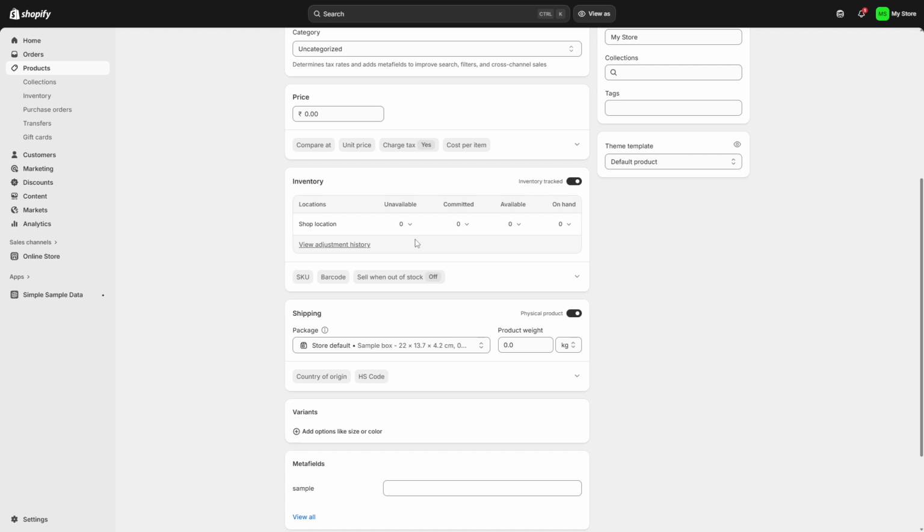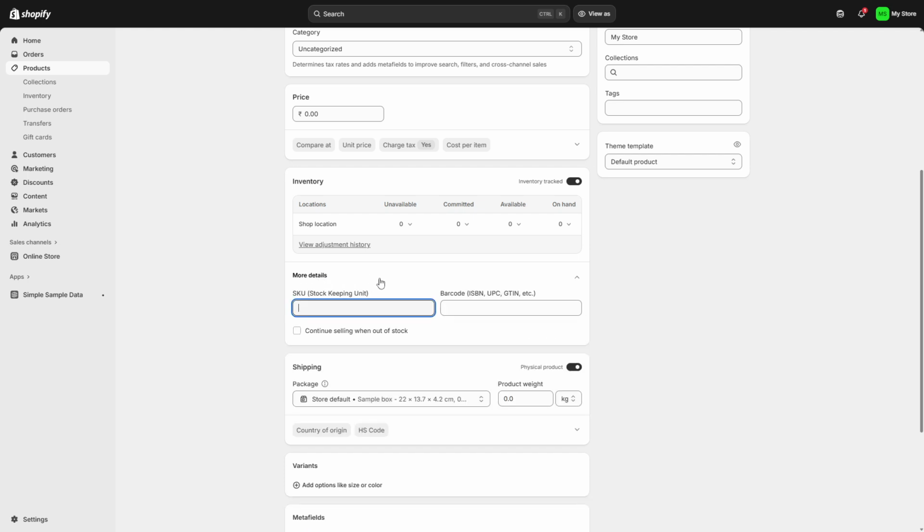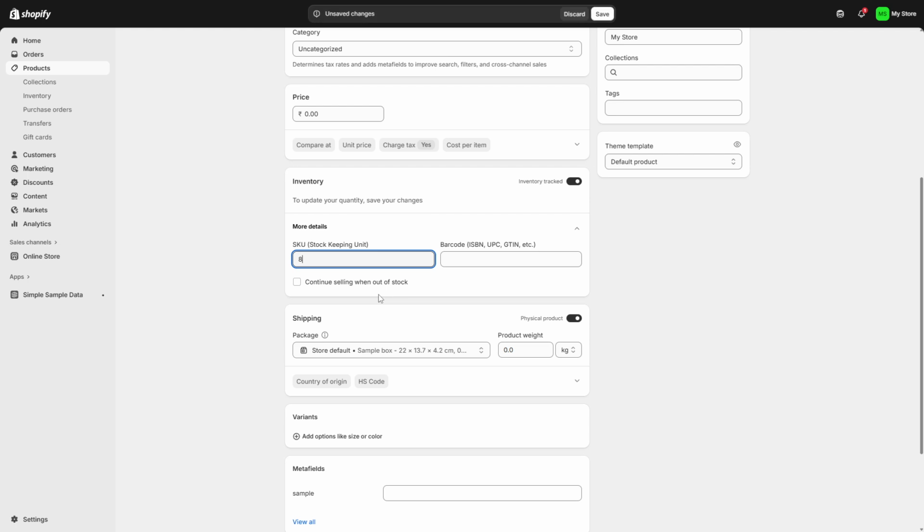After turning on tracking, set the current stock level so the system reflects reality. Find the available field and enter the correct number of units you have on hand. Be accurate here. If your counts are off, your inventory reports won't be reliable. If you recently conducted a physical count or received a shipment, use that number. Updating this field gets Shopify in sync with your actual inventory.